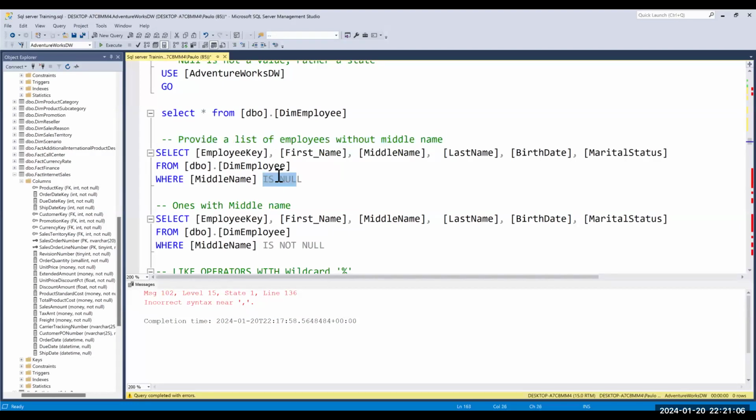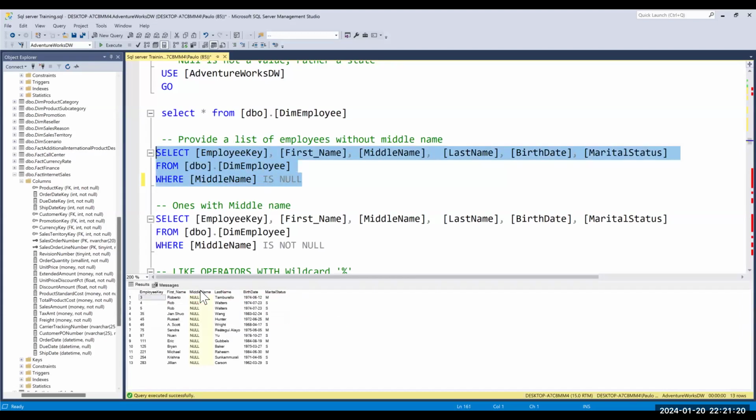Remember, don't put IS NULL together as one word. IS NULL together is a different thing entirely in SQL. So where middle name is null. So every employee, if you execute this, can you see they don't have a middle name? It's null. It is missing. Does that make sense? Yes, it does. I think silence means yes.